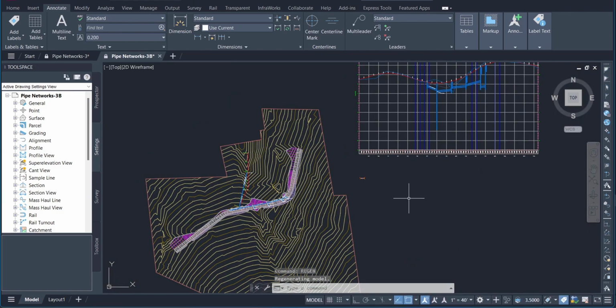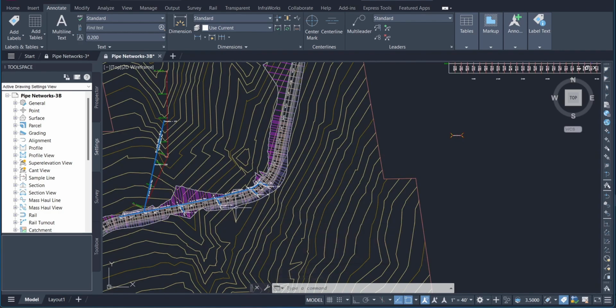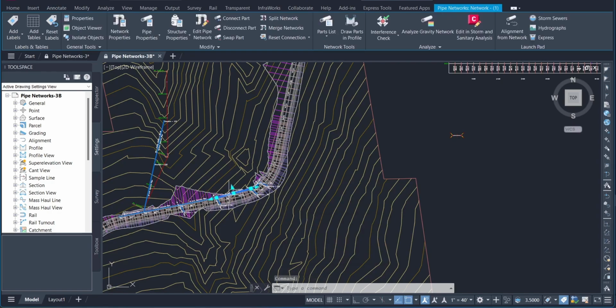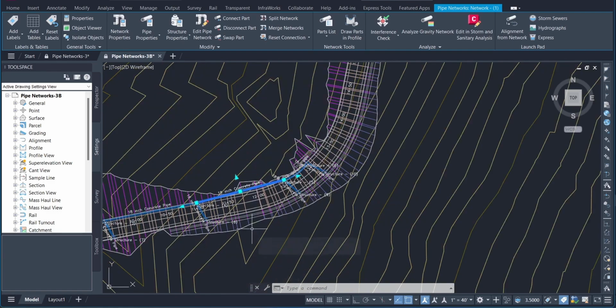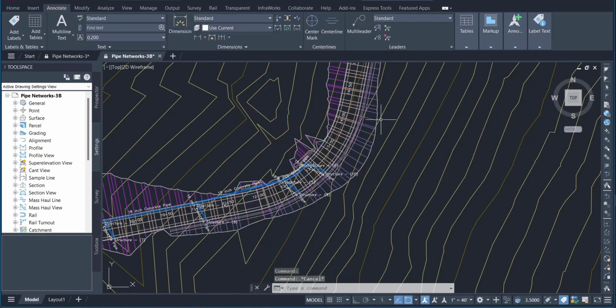Pan and zoom until you can clearly see the structure at station 8+00. Notice that there is no indication of the pipe segment that travels along the XC storm alignment. In the next few steps, you will change the structure style to display where a perpendicular pipe connects to a structure. Click the structure to select it.